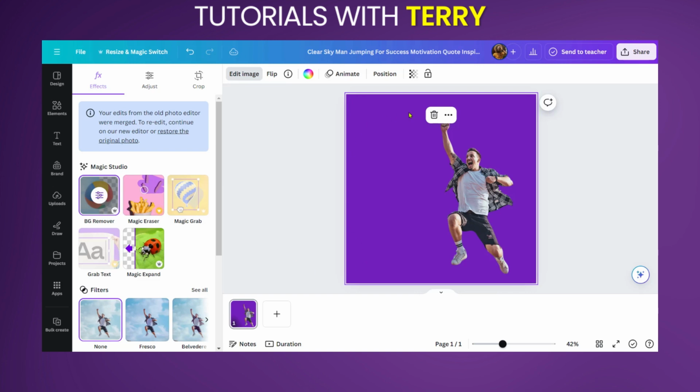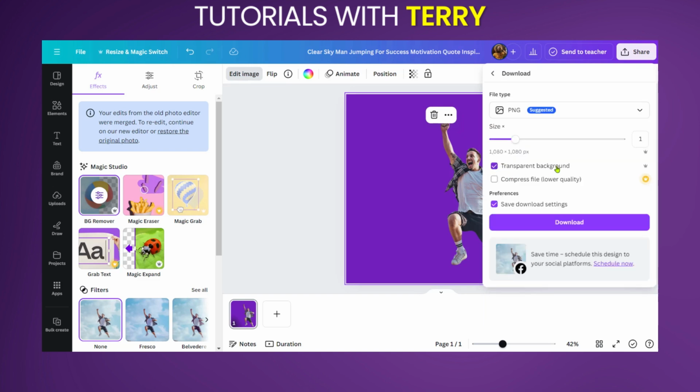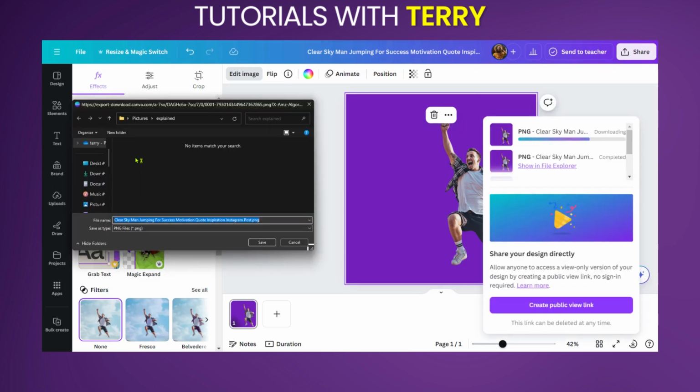And now you can see it's changed a bit. And we're going to go to share. We're going to click on download. And already we have transparent background, but if you do not have it, you have to check the box and click on download. So we have a folder here, so I'm going to be saving it here, and I will just change the name. So I just changed the name to transparent and I'll save it here.